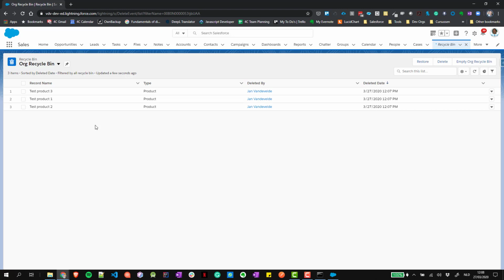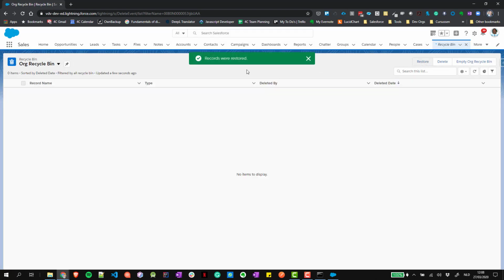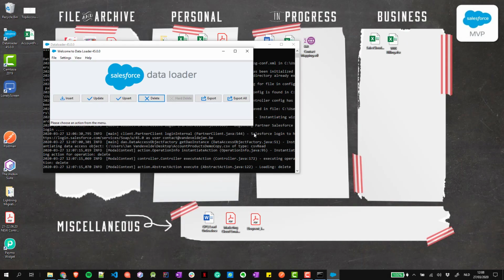So that stupefied me. So I was like, whoa, this needs to be a bug in data loader or something like that, because this is pretty dangerous. I'm going to restore those. Restore. So my products are back. So the IDs normally are the same. And I'm going to just try to do the same thing.